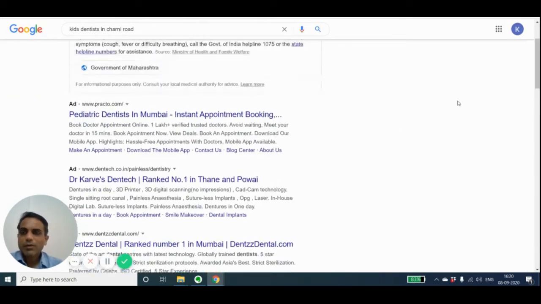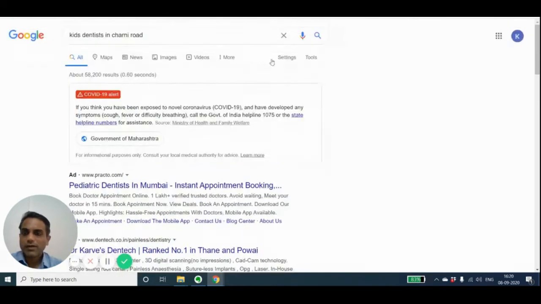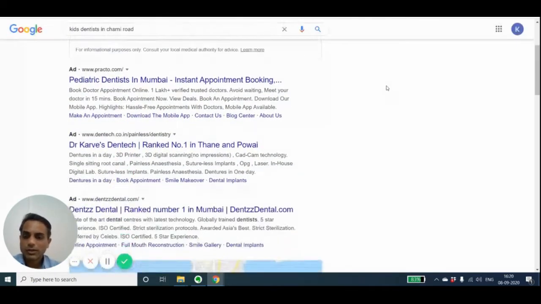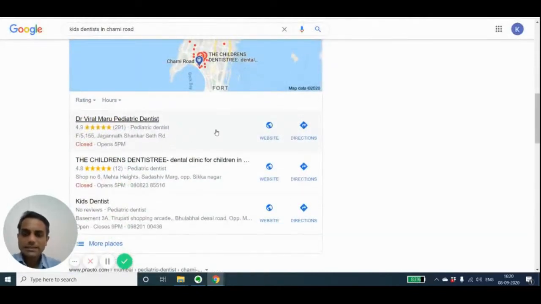So let's take the example of a kid's dentist. I've just searched for kid's dentist in Juhu Road, right? And so this is the Google business listing. And the interesting thing for doctors is that this can really become the central hub for the marketing when it comes to Google. Based on this listing, you can try and optimize your listing so that it comes in the top three for searches which have your location in which you are listed.